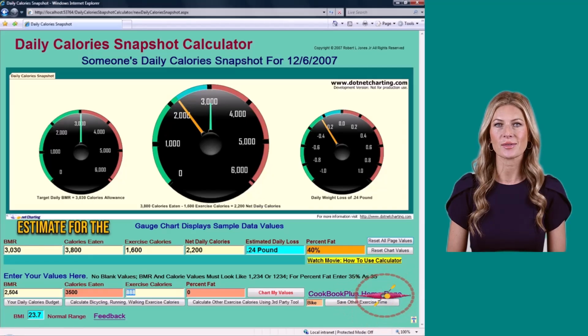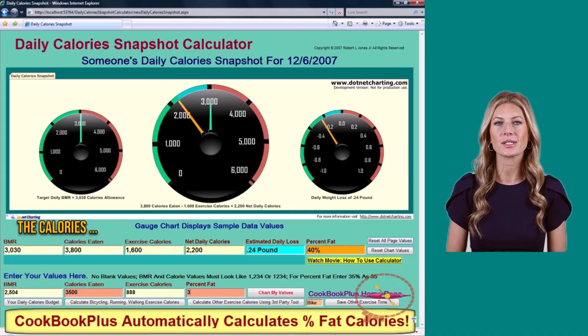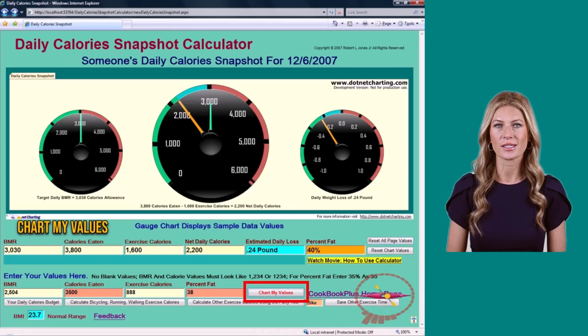Now we need to enter an estimate for the percent of calories that came from fats. For this example, we'll estimate 38% of the calories came from fats. Then we'll use the tab key. Note that the Chart My Values command button automatically has the focus. That means we can simply use the Enter key at this point to redraw the chart.